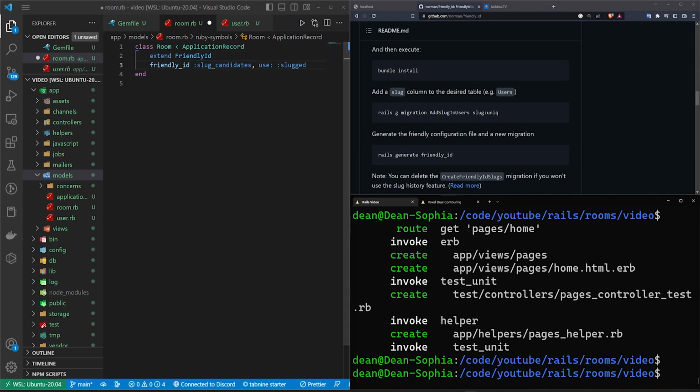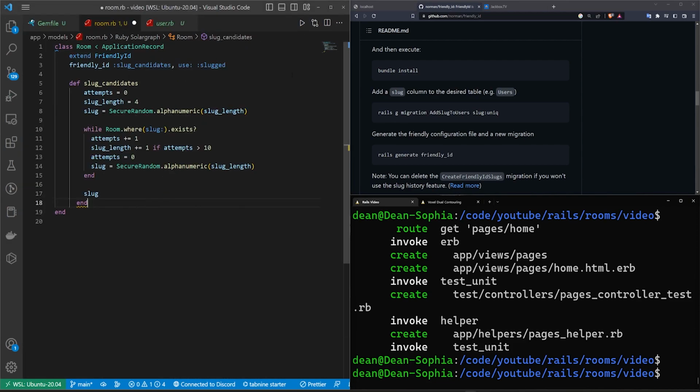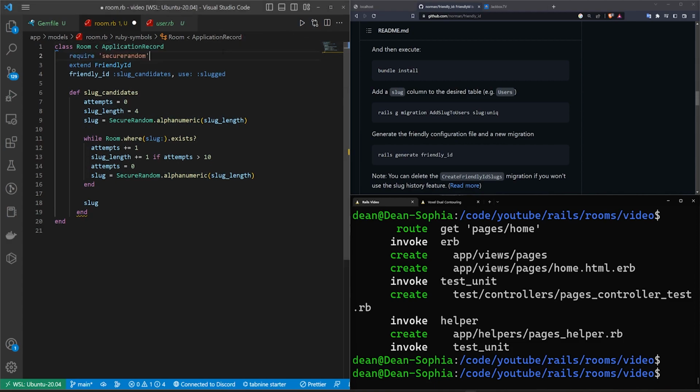Now this method is not going to work 100% of the time. I mean, neither does Jackbox's solution. But here what we're effectively doing is setting attempts to 0 and a length to 4. We generate a secure random. That of course comes from something like this, require securerandom. Then we say generate a 4-character long alphanumeric from SecureRandom, which will give us that letter and number combination.